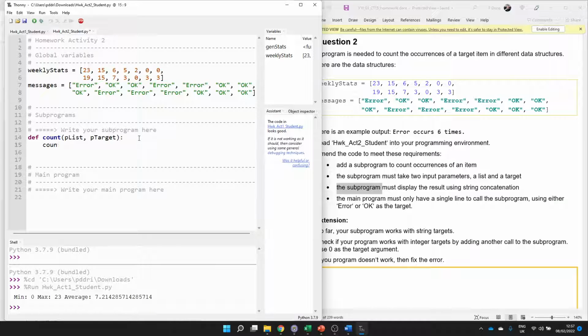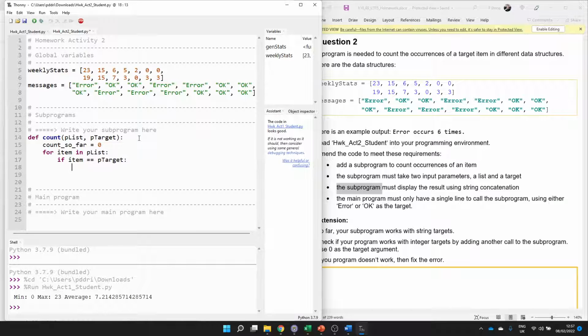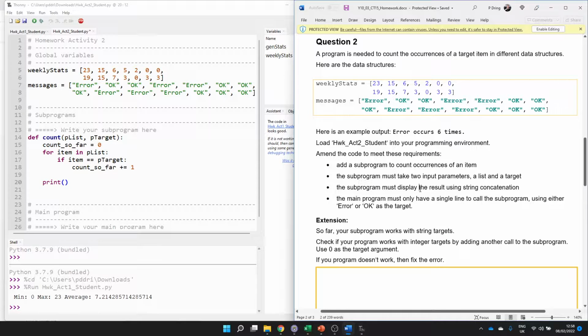So we'll say count so far is 0. For each item in our P list, if our item is the same as what we're trying to find, we can increase our count so far, we can spell it properly, by 1. This is equivalent to saying count so far equals what count so far was plus 1. And then once we've gone through every item, we can display the result.